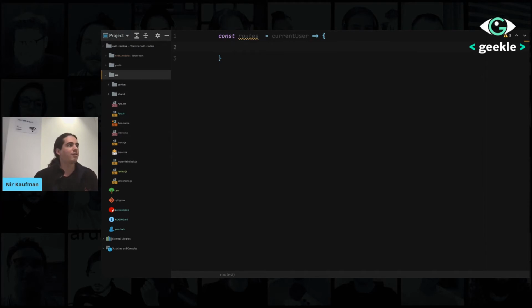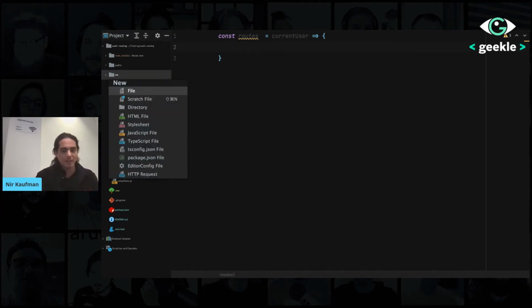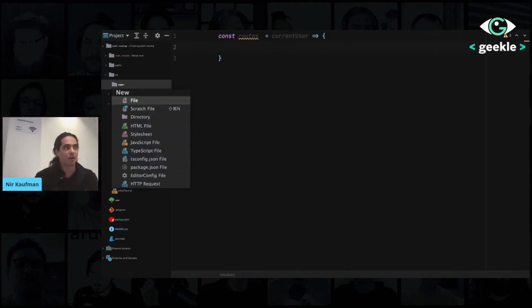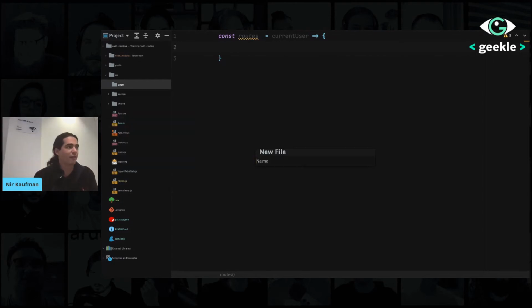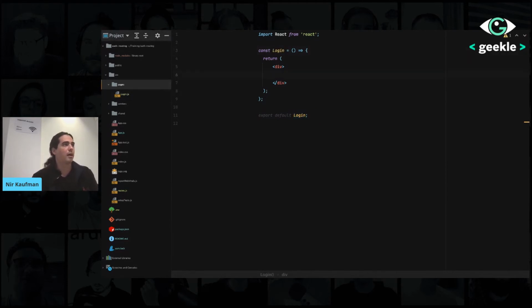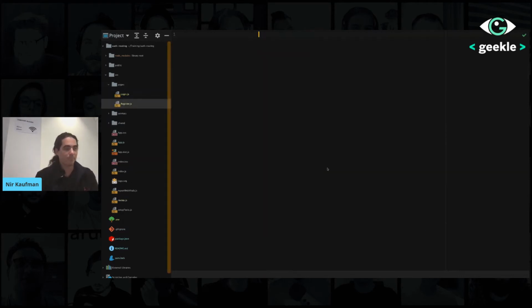Let me create a few dummy pages. So I'm going to create a directory. I'm going to call this directory pages. I'm not going to implement the actual component in there, but just so we have something. For example, login component, so login.js. I'm going to use some React stateless component. That's going to be login. All right. I'm going to implement what else? Register.js. So React stateless component register.